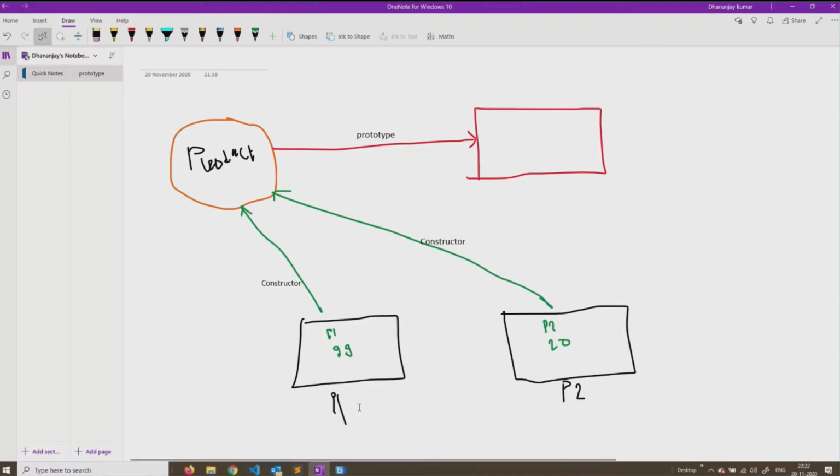So here you see that these two, p1 and p2, are connected to this product function using constructor, and this object, which is the prototype object of the function, if we want to navigate from p1 to that object, we can go from p1 to product and then product.prototype. Means if we do p1.constructor.prototype, we can reach from p1 to this prototype. If we do p2.constructor.prototype, we can reach it here.